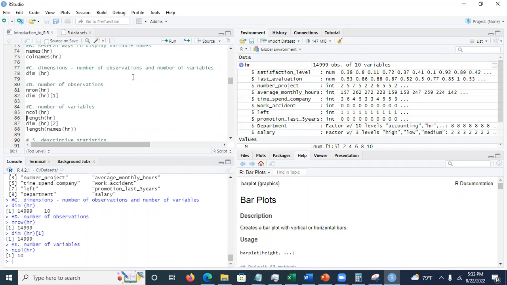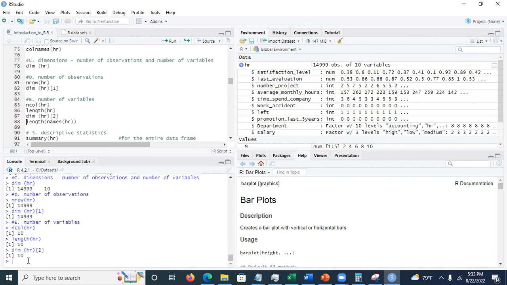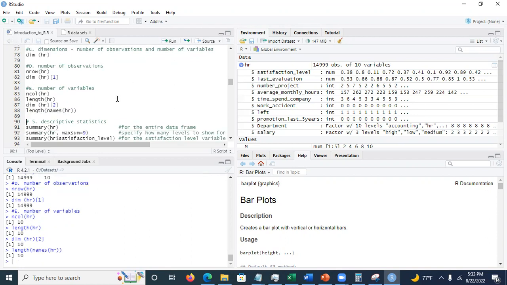You may also use the length command, right? Or remember the output from dim command. It shows the number of rows in the first element, and the second element is the number of columns. So that's what I'm doing here. Or here, it's taking the list of column names, and length is going to tell me how long the list of column names is. So that's another way to tell the number of columns, right?